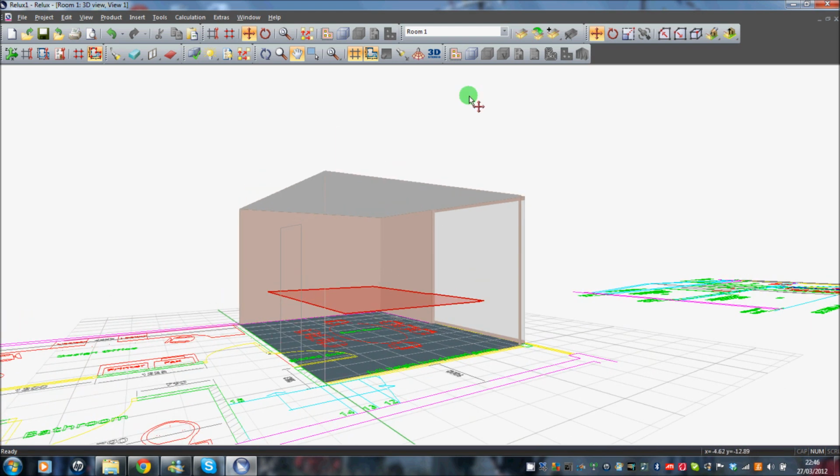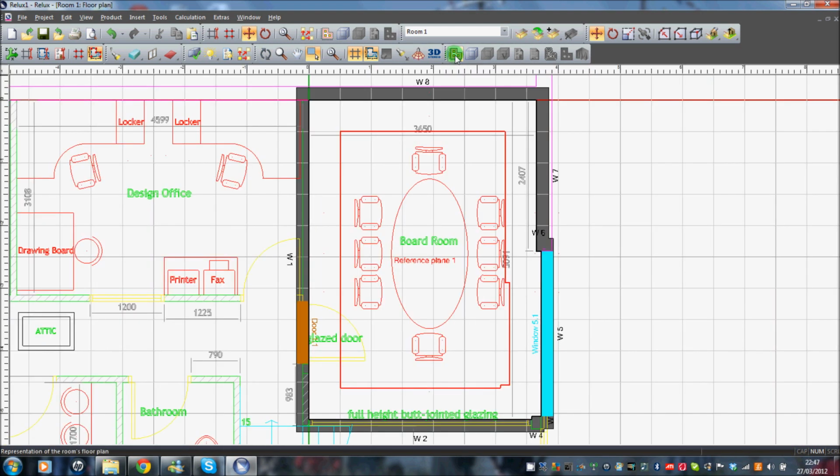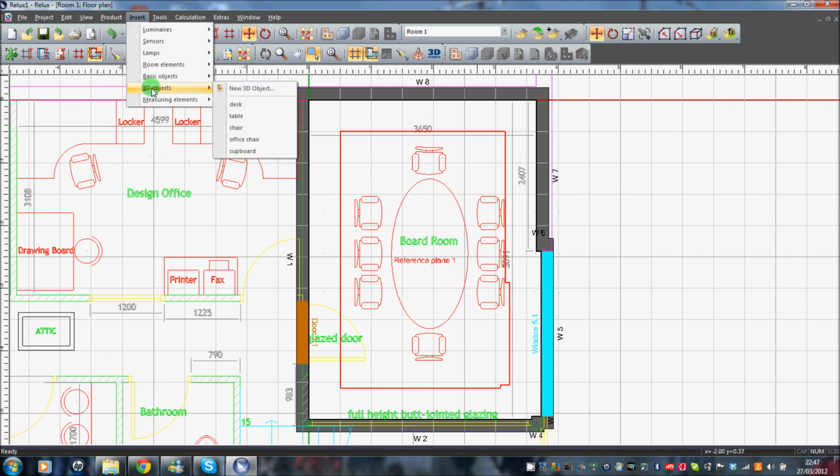So I'm going to return to the plan view, which is this button here. Brings me back to my original plan. So there's my window and there's my door. The next thing we're going to do is insert a table and some chairs. So we're going to insert a 3D object.